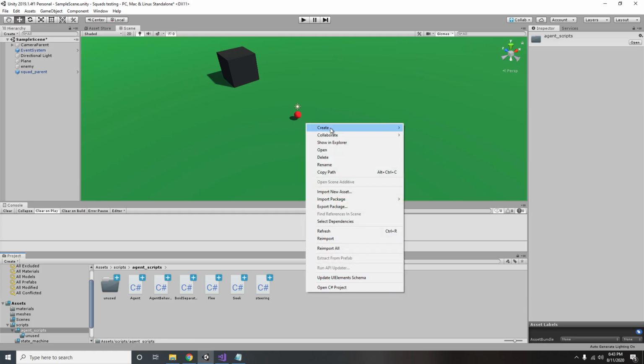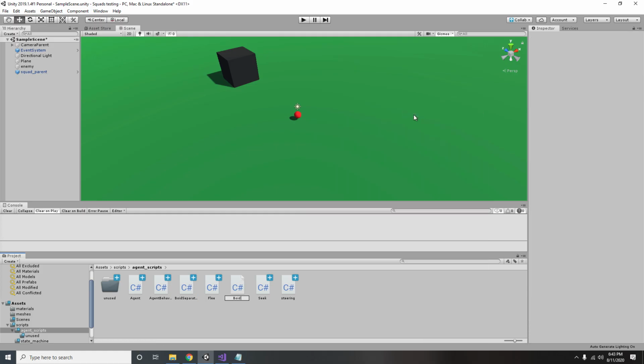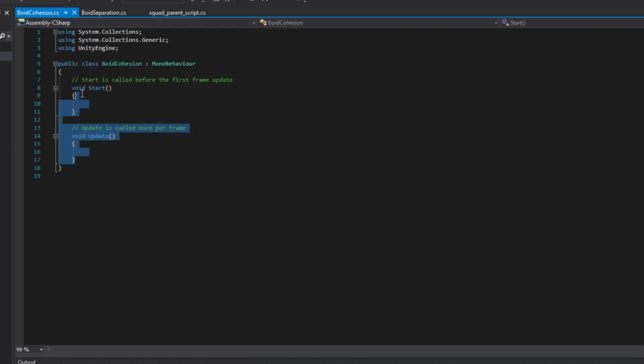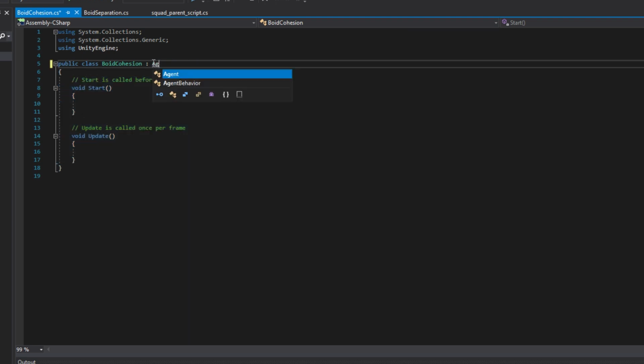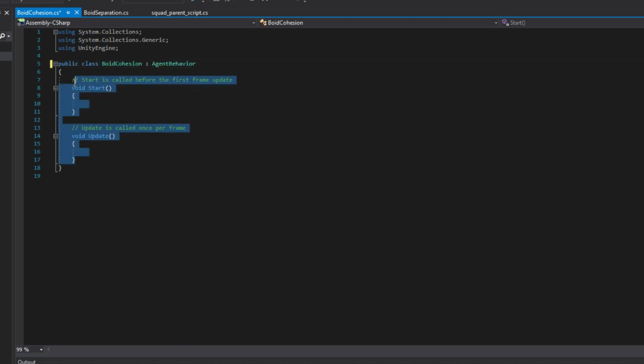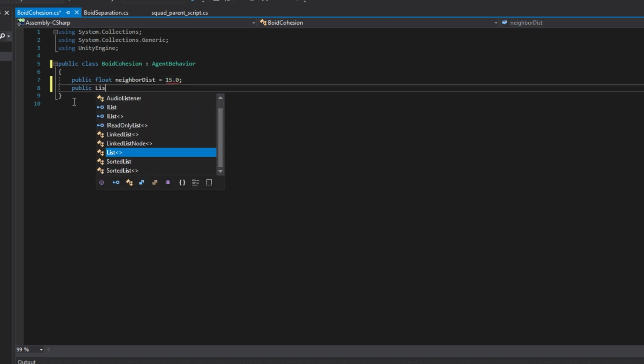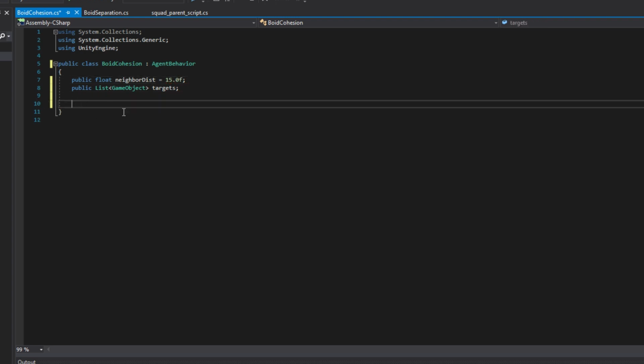Alright, so the next Boid behavior is Boid cohesion. This is what's going to keep all the Boids clustered together and make them look like they're traveling as a flock. This is going to inherit from agent behavior so that we can easily return a steering object once again, and we're going to have neighbor dist, which tells us how far away we want to be from all of the other Boids. Once again, we need a list of the Boids that we're going to keep track of, and then we're going to override that get steering method again.